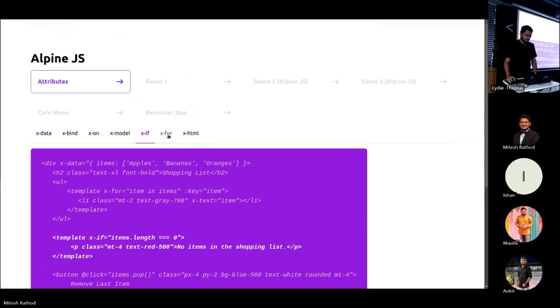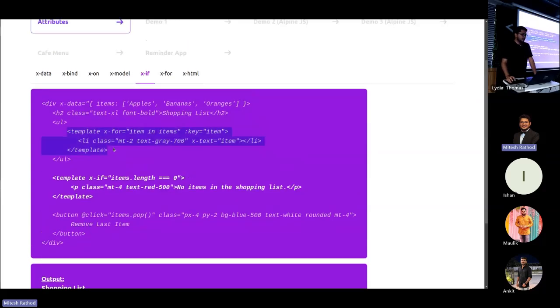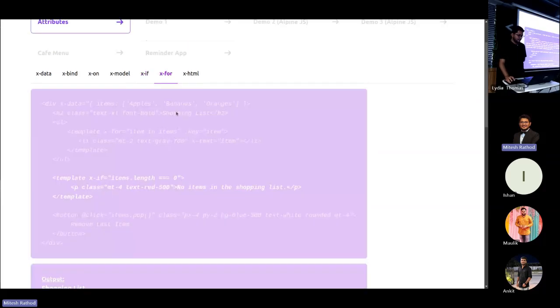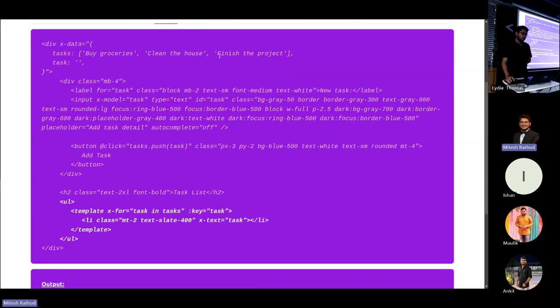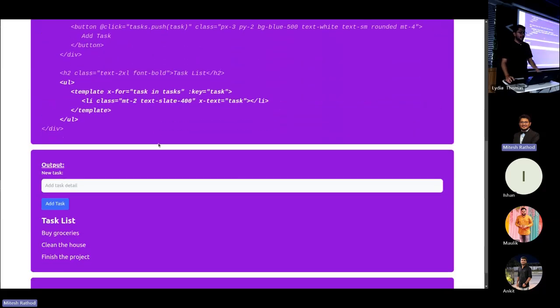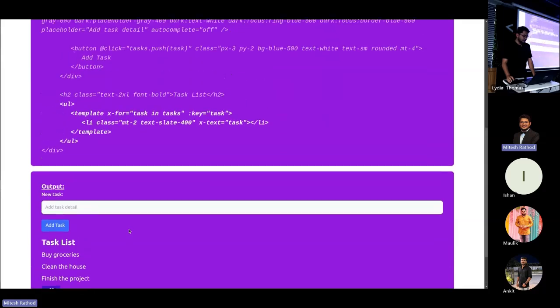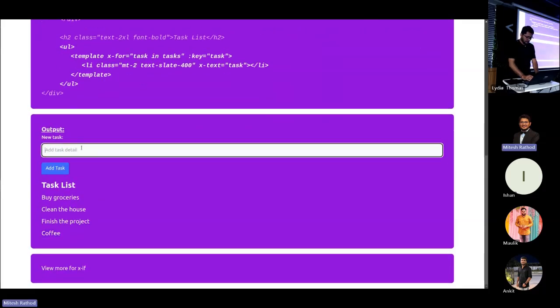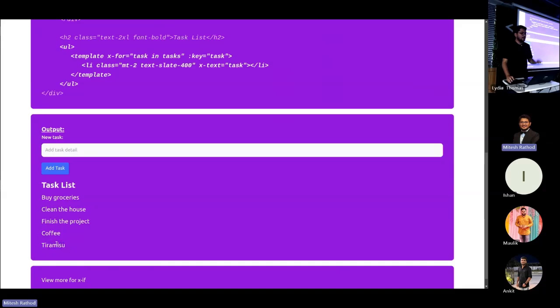Here I give another example of the for loop. This is like buy grocery and everything. In the previous example, we were just popping out the element. Now we are adding an element into the array. So you can say coffee, or let's say tiramisu. If I click on it, then it will be added into the list.